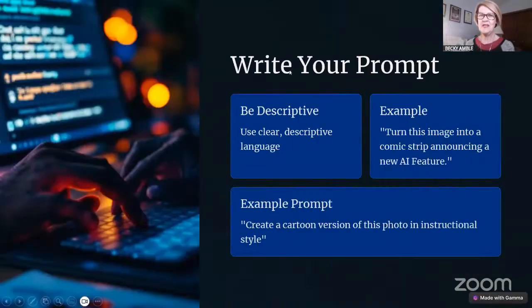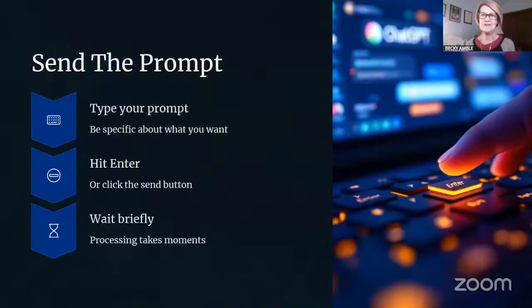That's the next step. After that, you want to write your prompt. So be descriptive. And you can see I wasn't too great on some of these. And you remember, you can always iterate. So if you have a prompt and it doesn't quite turn out, well, then you tweak it and keep going. Be descriptive, be clear. And here's a couple examples. Turn this image into a comic strip announcing a new AI feature. And another example, create a cartoon version of this photo in instructional style. Again, use whatever words you want. And I encourage you just to try it out and see how it goes.